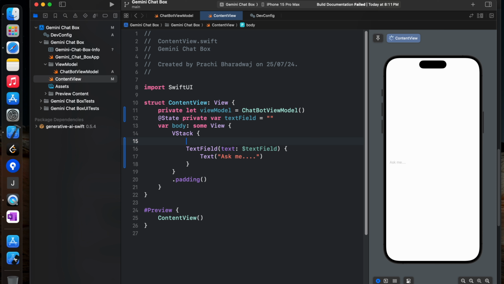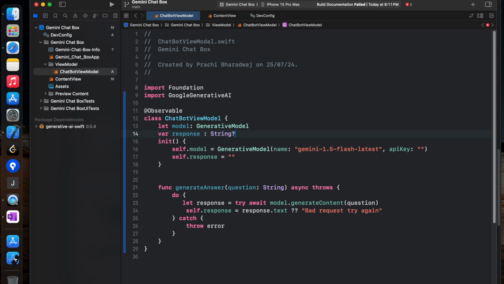And here we will have an if let, and we will check if the response has something. So if viewModel dot response is not empty, we can just put it here like this, response, and we can make it of optional type so that we can have a check over there. So I will make it nil.